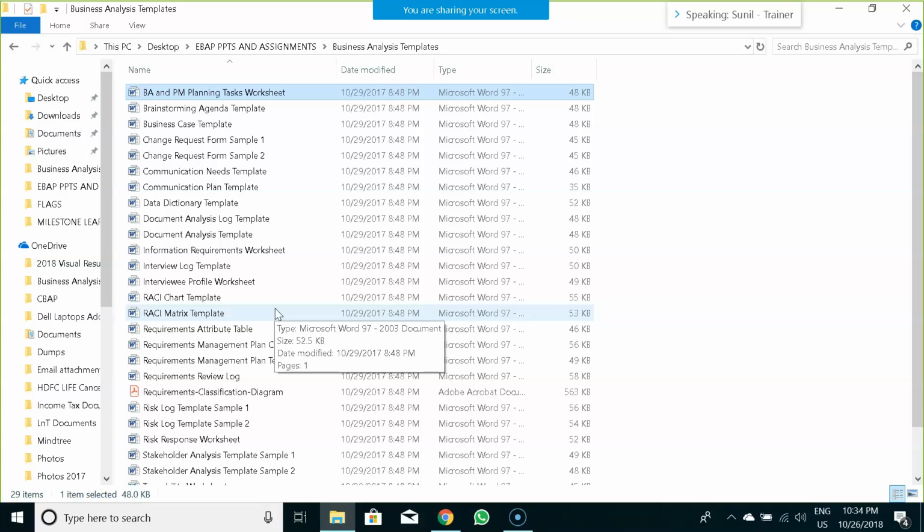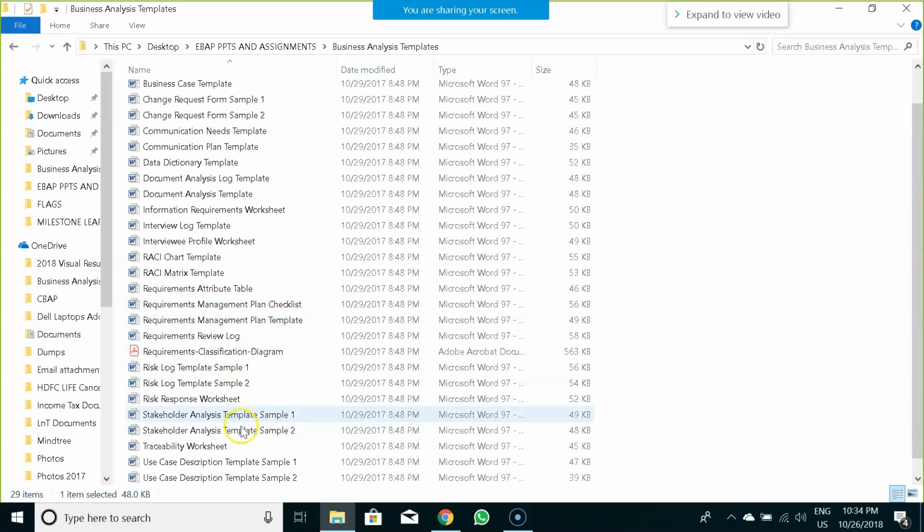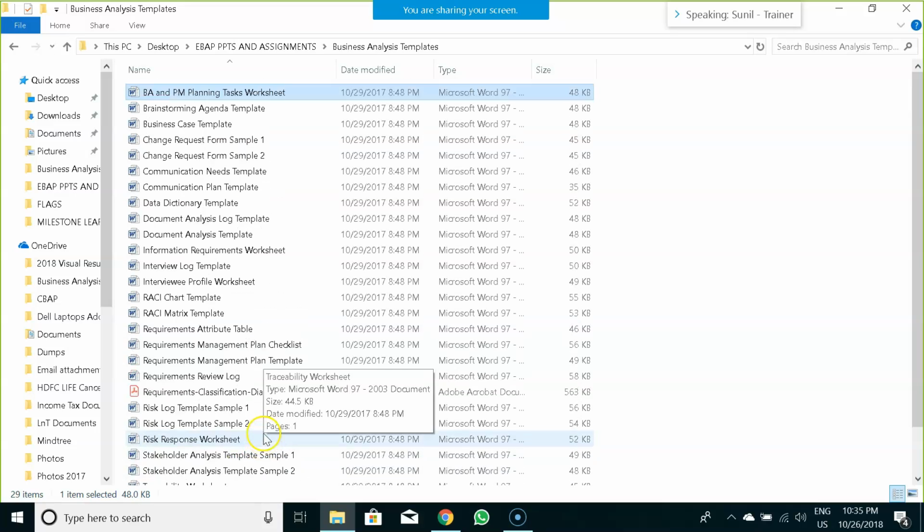Like the business case template, the data dictionary template, then requirements management plan template, stakeholder analysis template, traceability worksheet, use case template. I believe you are using these templates in your project work.